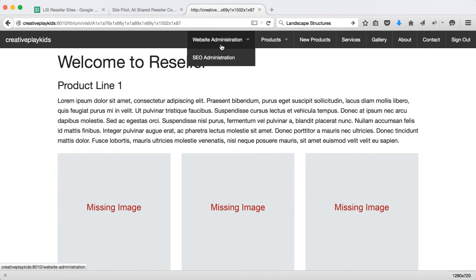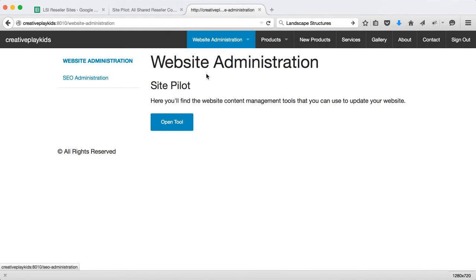These are permission-based. They're in my site, but the visitors cannot see them. So I can go into website administration, and it's here that I can actually access SitePilot. This is the default tool that users will use when they're editing the site.